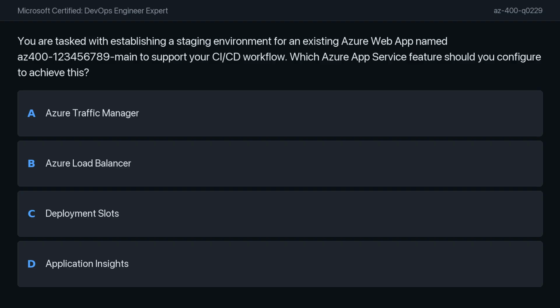But before we dive in, let's talk about what this means. A staging environment is a non-production environment similar to your production environment, typically used for testing and development before moving code to live. Azure App Service features are perfectly suited for this, and deployment slots are especially helpful.